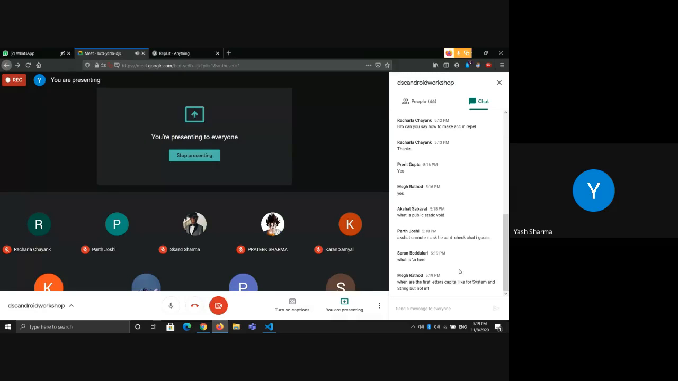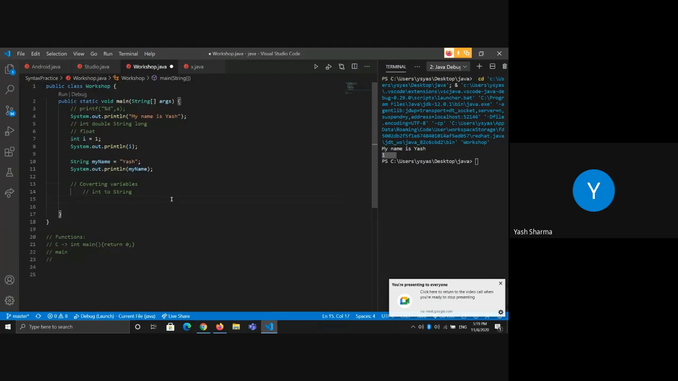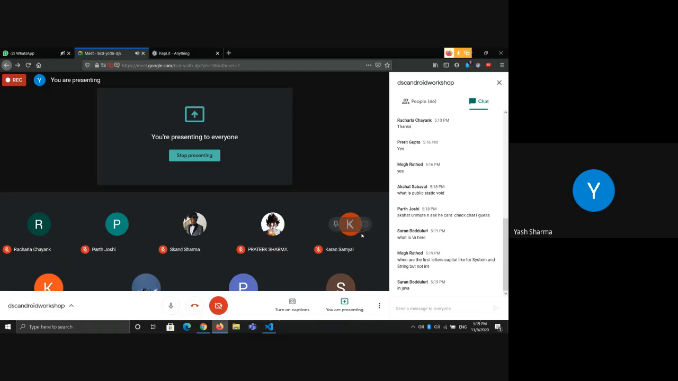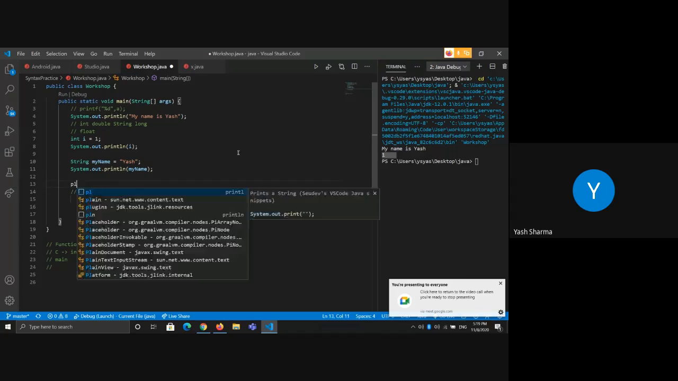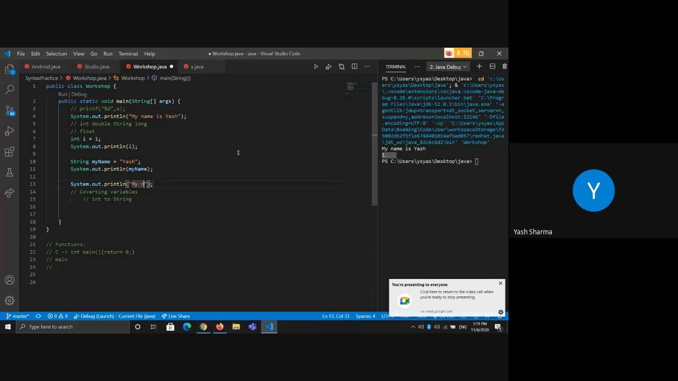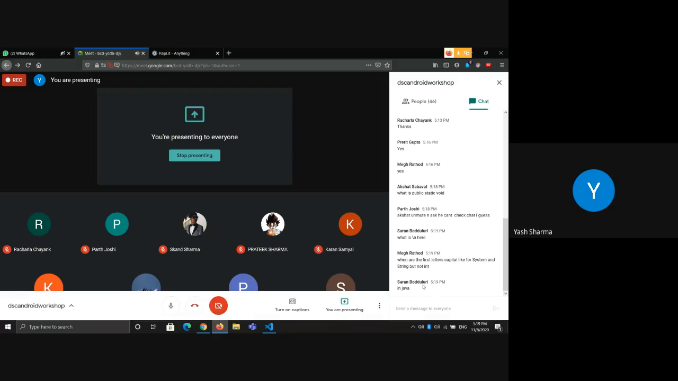What is \n over here? In Java you also have backslash n. So println, let's just write "My name is Yash \n and this is your second line." In the same form, you can use backslash n.